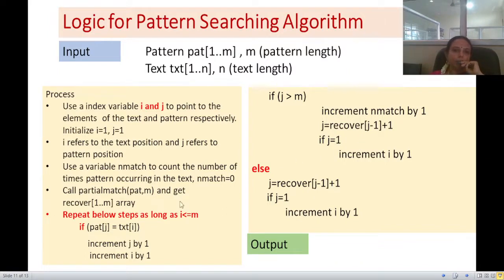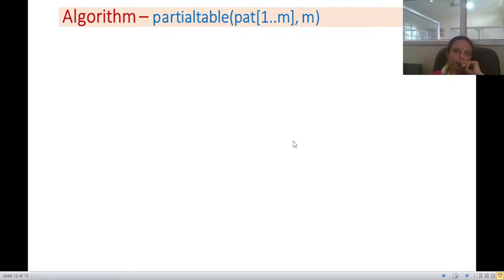Else means what? If this corresponding character doesn't match, what do you do? You just consult the recovery table. This algorithm is different from the partial table. So remember that. If the corresponding character of the pattern and the text doesn't match, then you have to make j equal to recovery of j minus 1 plus 1, and if j is equal to 1, increment I by 1. So when you complete this process for all the characters in the text, you will get n match, that is your output. Now I have written the algorithm in the step-by-step process of creating a partial table.